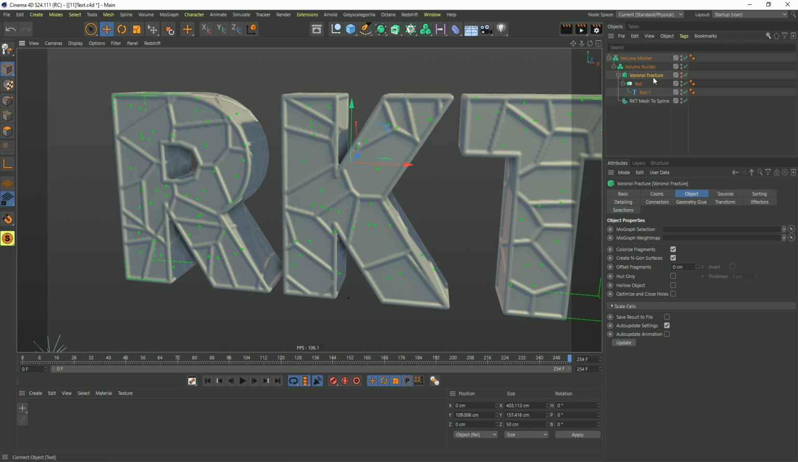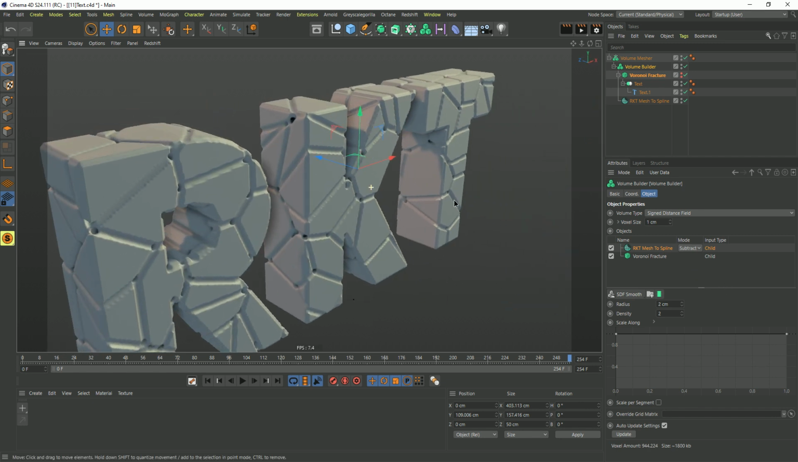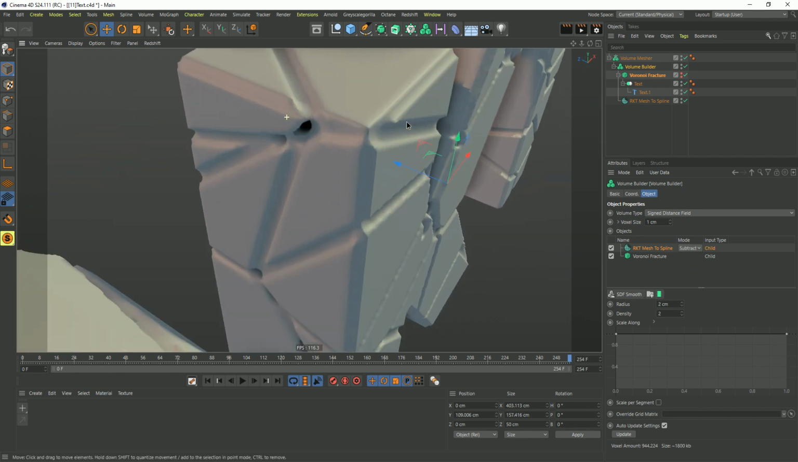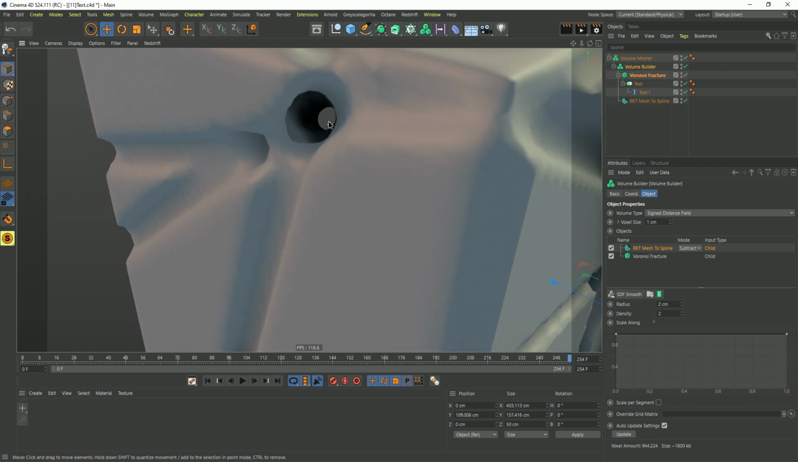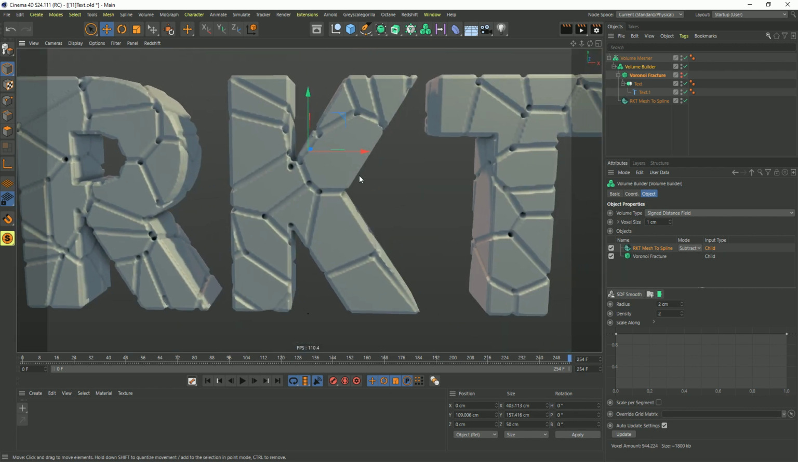And of course, when it comes to the volume builder, you can do things like subtract or add them together. So I want this mesher not to add to it, but instead to subtract from it, and it'll now take a bite out of it, and you even get these holes traveling through it, which is kind of fun. Yeah, I guess those would go straight through. So there are extra details there.